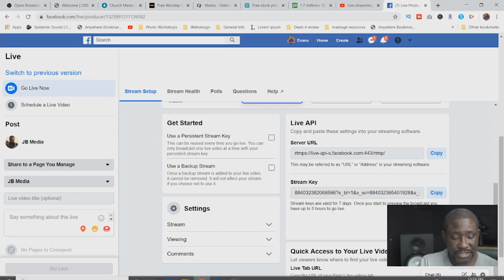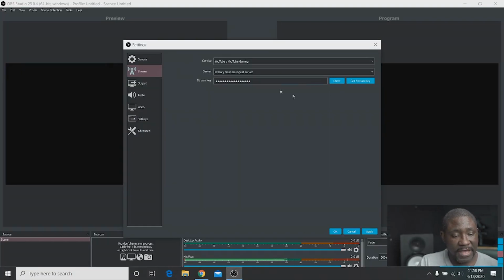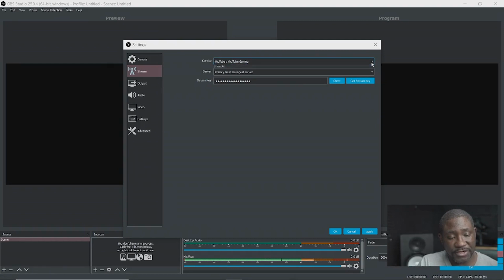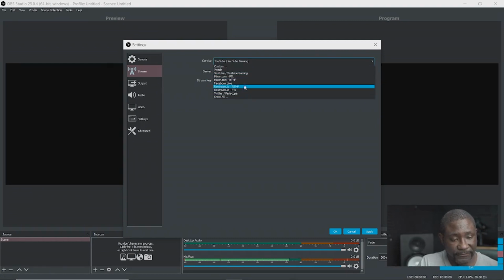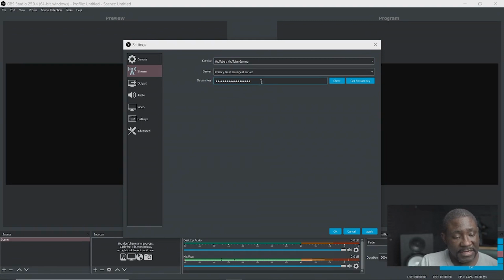Same way, you're going to go back into OBS, and instead of having YouTube here, you're going to go down and select Facebook Live and then paste your stream key down here, same way. So that's how you get your stream key for Facebook. That's how you get your stream key for YouTube. Now that we've got our stream key, we are ready to stream. But before we go ahead and stream, let's go through the settings and complete a few key settings out here.